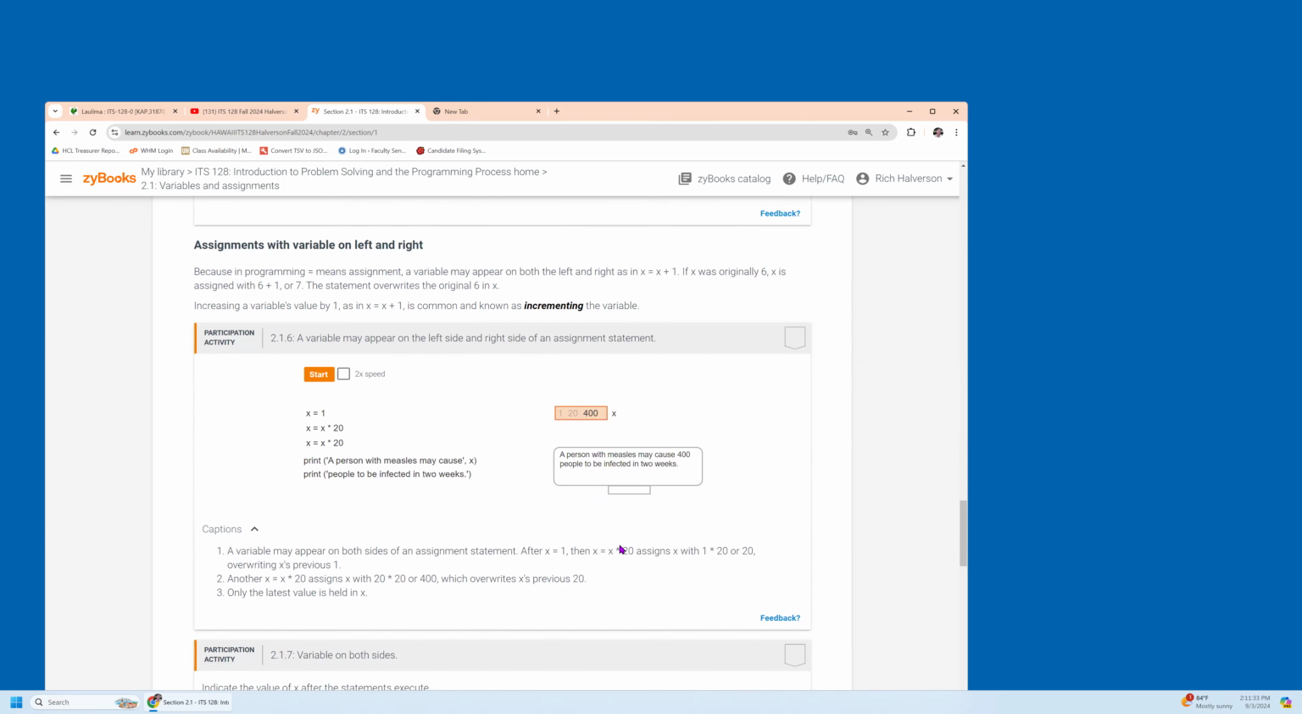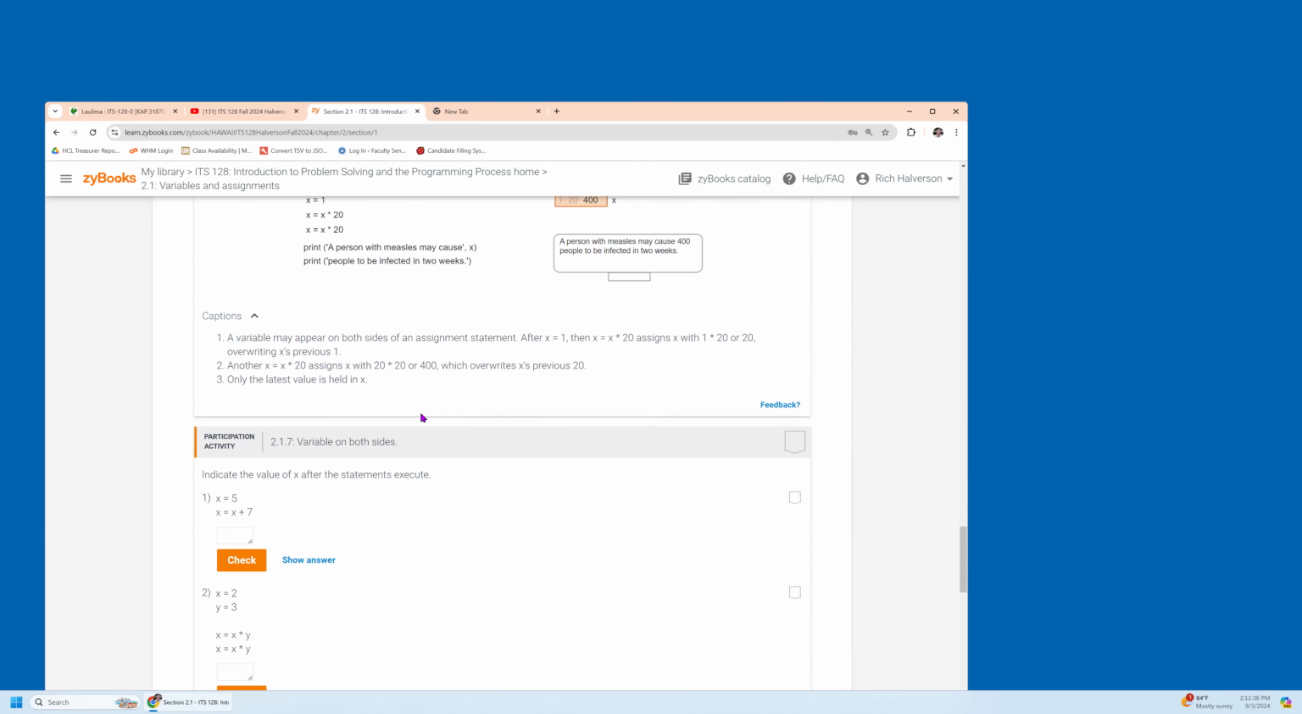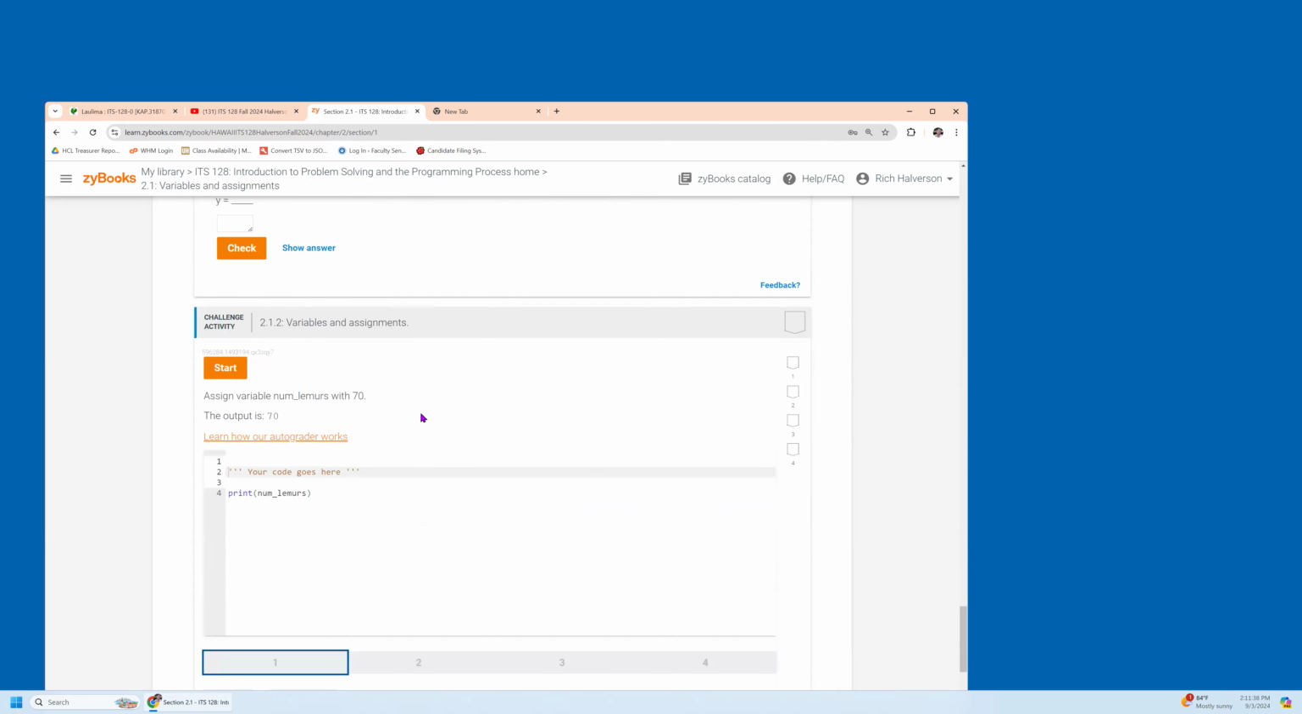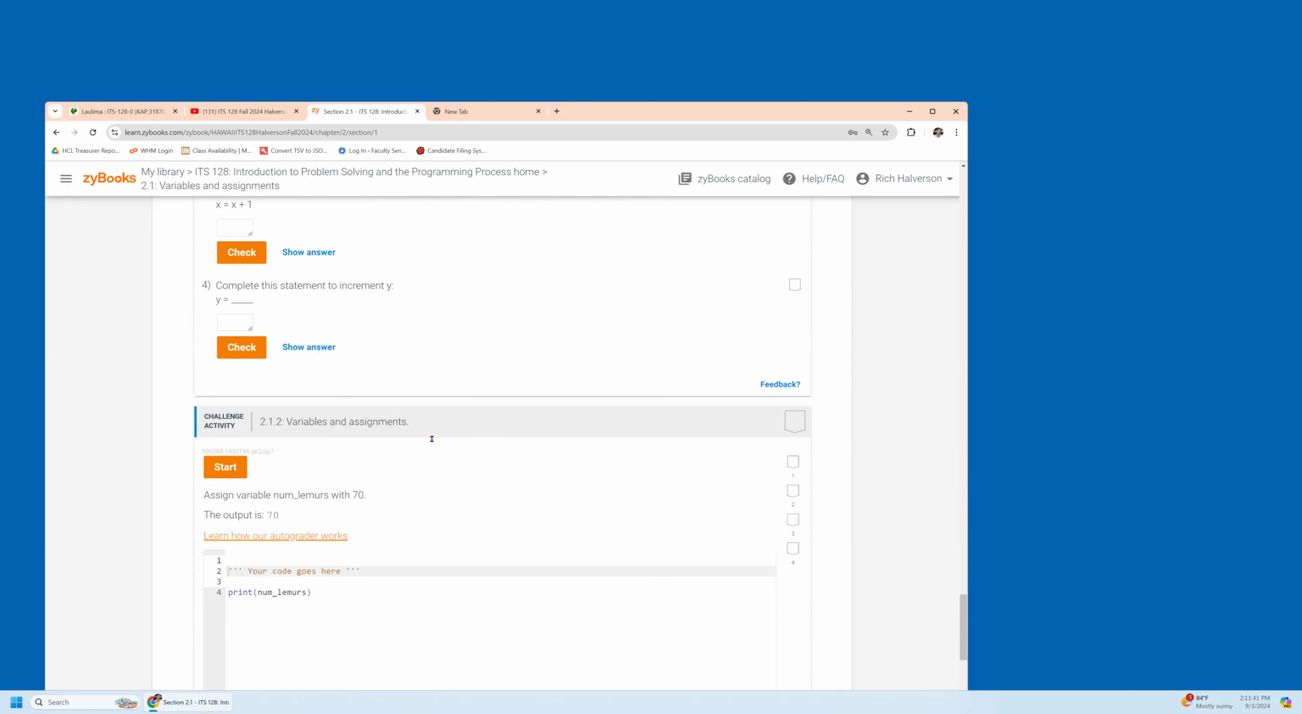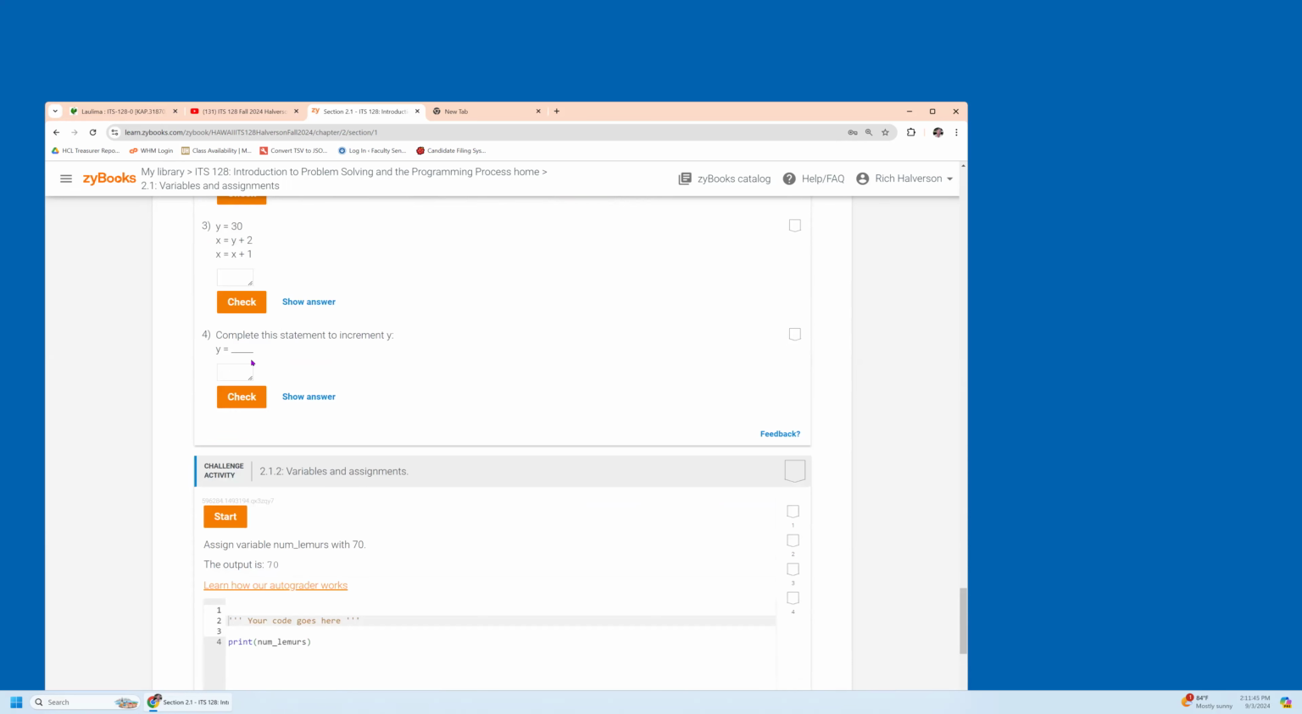All right, are there any more challenges? Let me just go down here. Ah, here's another challenge. Okay, let's do this one. Complete this statement to increment y. Y equals y plus one. Here is an example where the value on the left is not equal to the value on the right. The statement executes, but it's not true that the value on the left is equal to the value on the right.